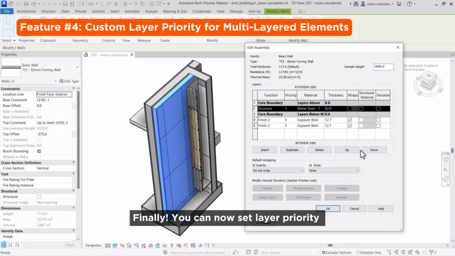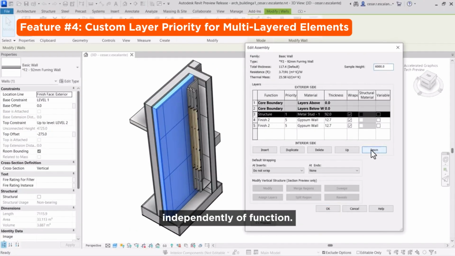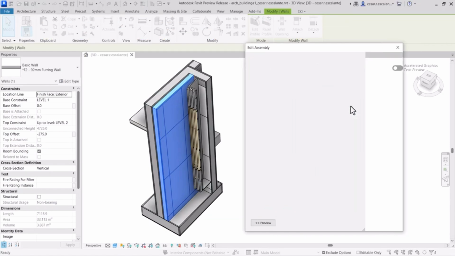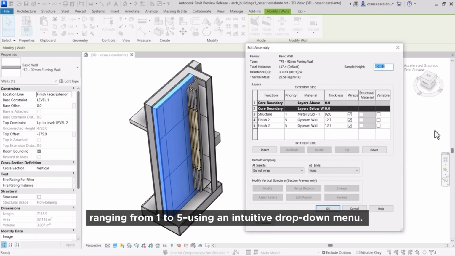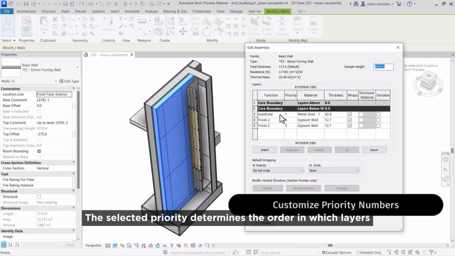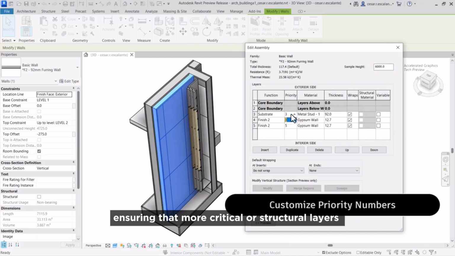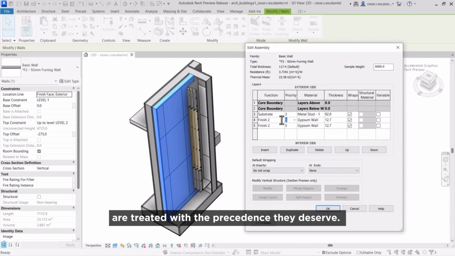Finally, you can now set layer priority independently of function. That means better joins and wraps without weird workarounds. You can now select a priority level ranging from 1 to 5 using an intuitive drop-down menu. The selected priority determines the order in which layers are considered during join operations, ensuring that more critical or structural layers are treated with the precedence they deserve. This gives you the control you've been missing for years.